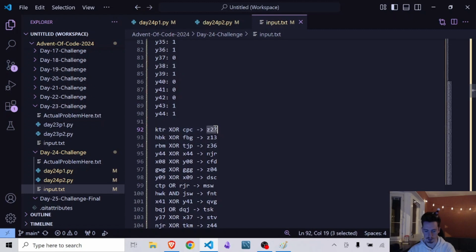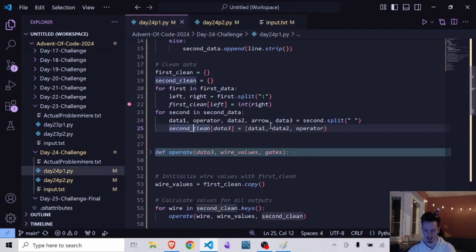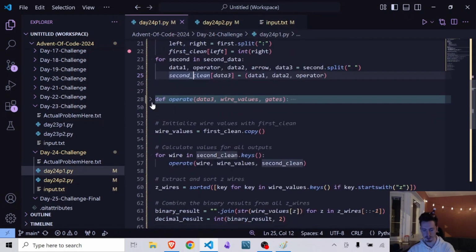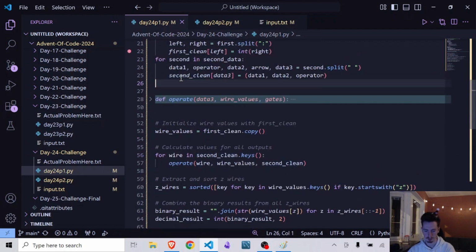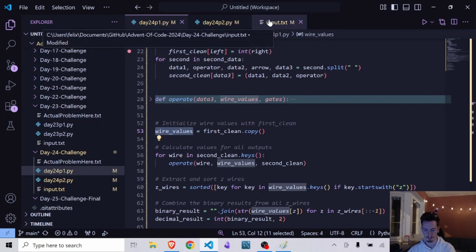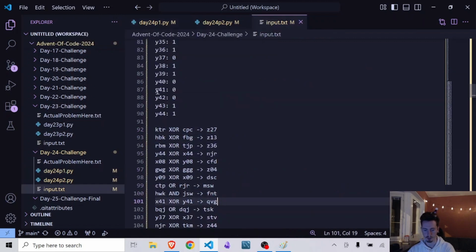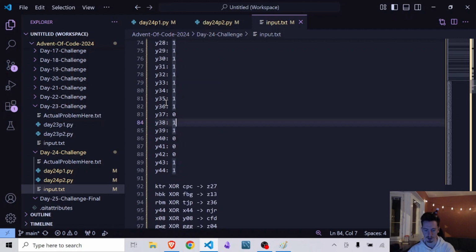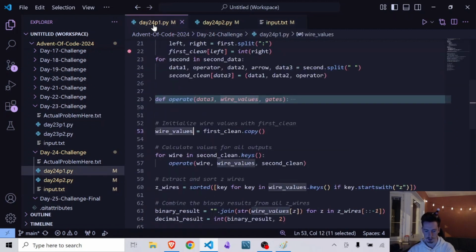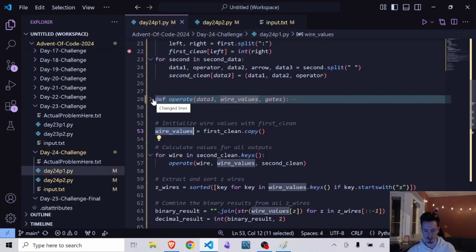So we want the answer to be what we look for when we want to get this thing here. And then we add the data1, data2, and the operator. Then we look for every wire in the second clean keys, and we also have wire values, which we copy from the first clean, because otherwise we can overwrite the data that we got before, and we don't want to do that. So we just want to copy the original information that they've given us and then compute what's going on here. And they've specified that in the question as well.